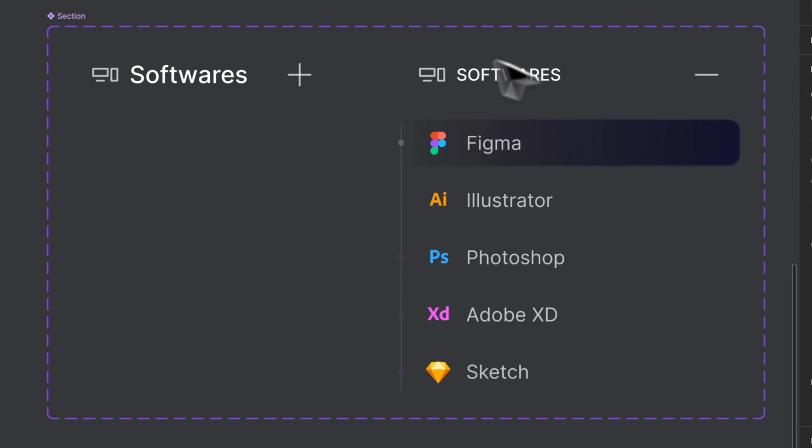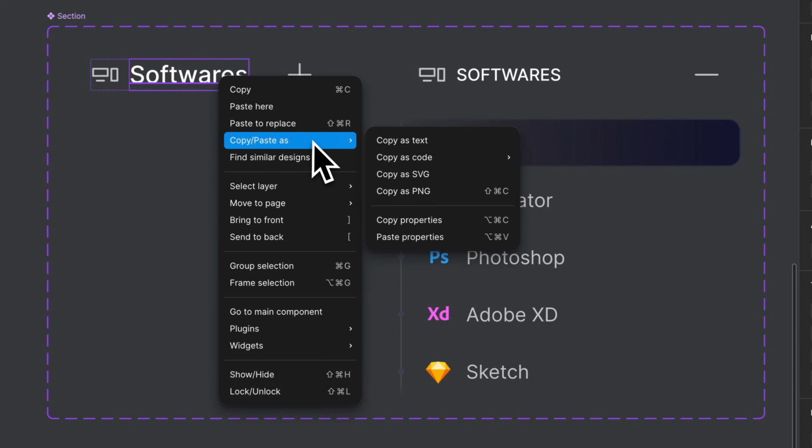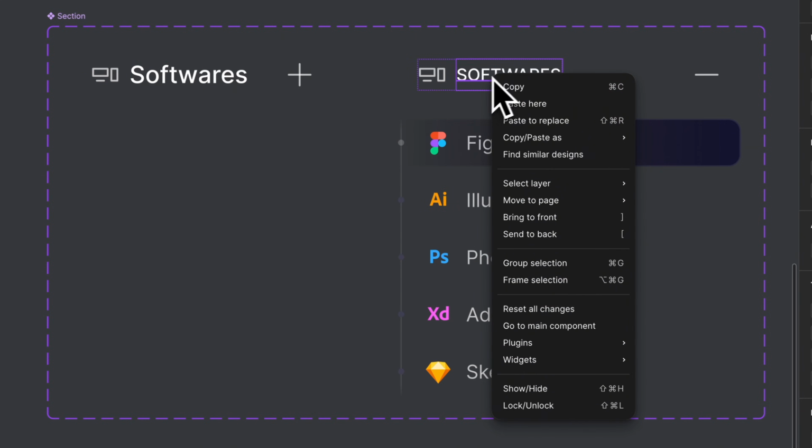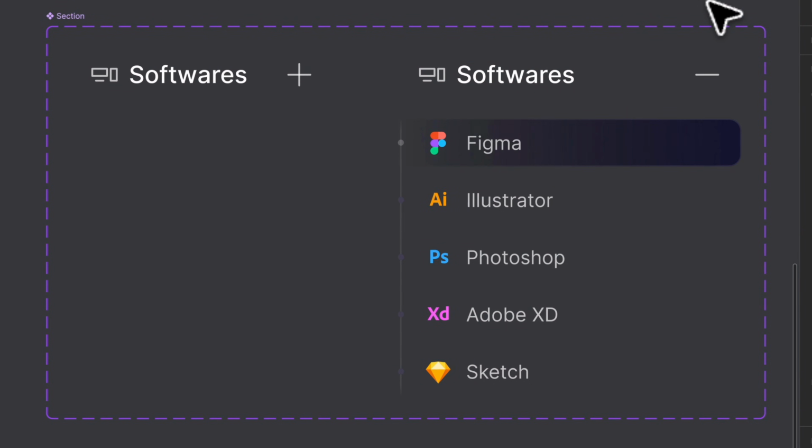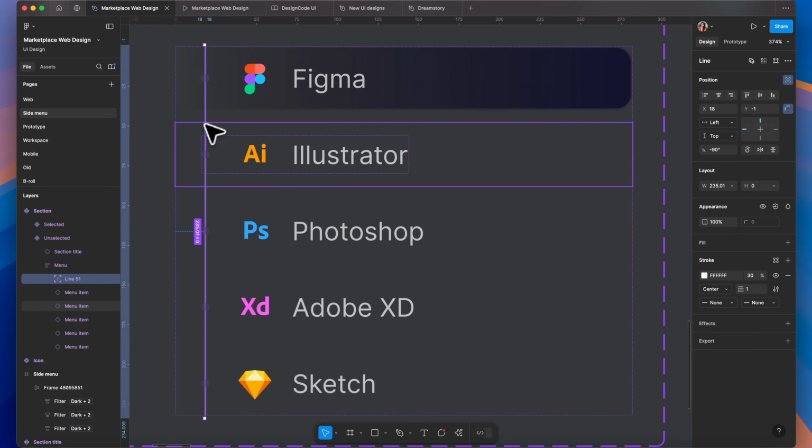Okay, you might notice the font style is not the same. I'm just going to reapply the same property to the open section. So we can just modify the text in the instance of this component. It's not going to affect the original component.